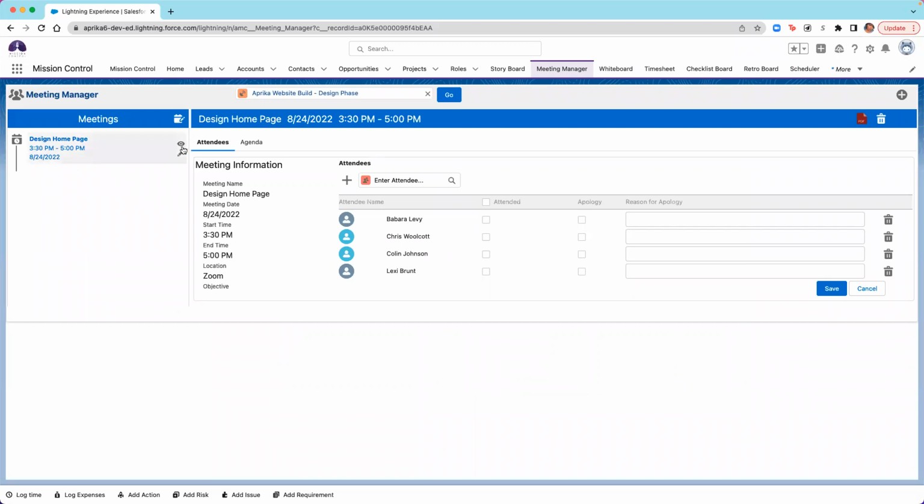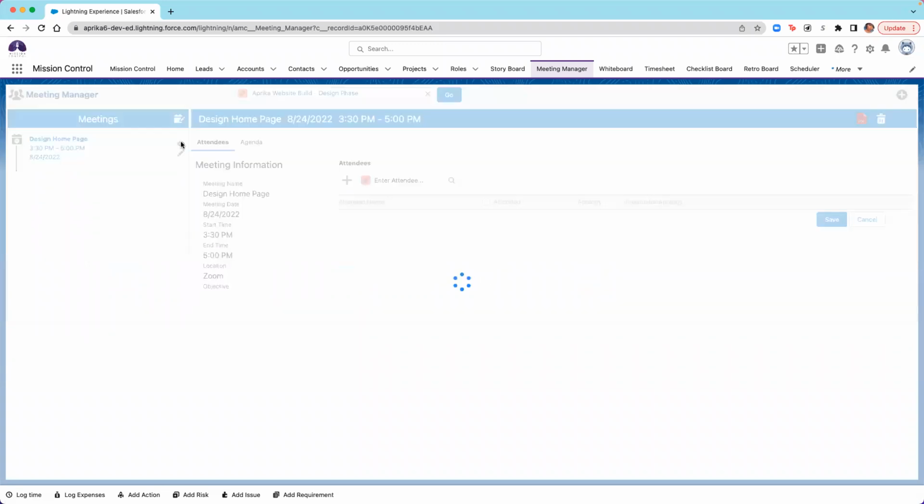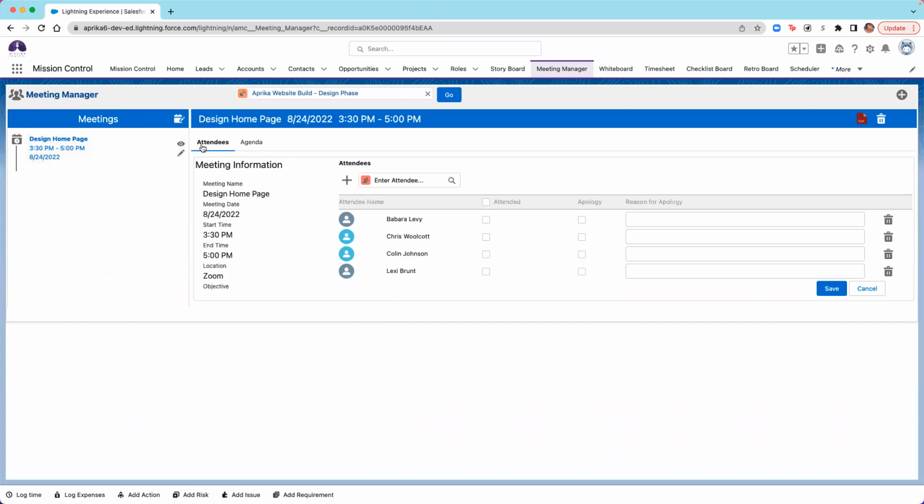Okay, so we've created our meeting. We are now inside of the meeting. If you don't have this screen open, for instance, you've been looking at other meetings and you want to navigate to this page, you will need to select the eye icon on the meeting that you would like to view. If you would like to edit the details that we were just viewing, you would do so from here.